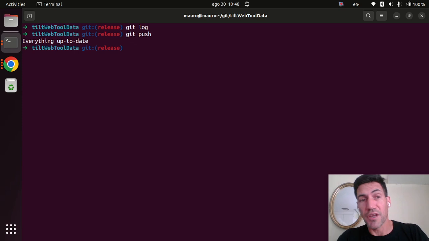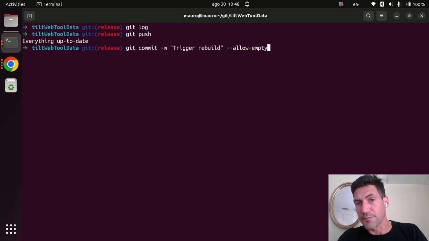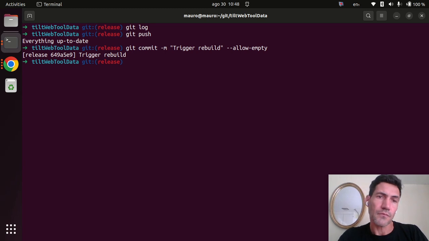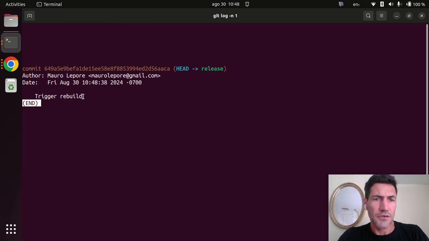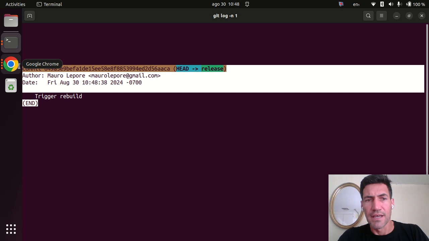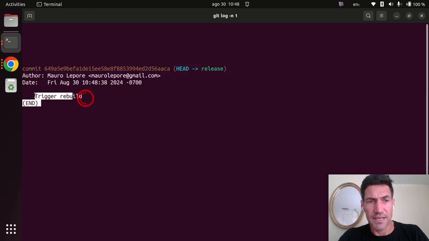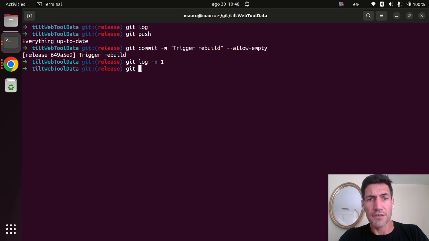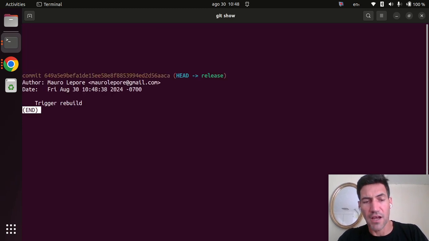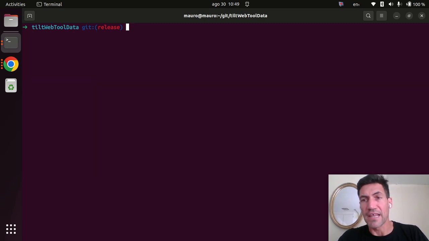So if you do want to trigger it from the terminal, what you can do is create an empty commit. How do you do that? You just create a normal commit, so git commit, you add a message, maybe something like trigger rebuild, and then you need to use a flag that Git has, which is allow empty, right? So with that, let's do git log with n equals 1, so just the last commit. You see that now my branch release has this commit message that says trigger rebuild, and if I do a git show, there is no change, right? So it's not that we add any file change.